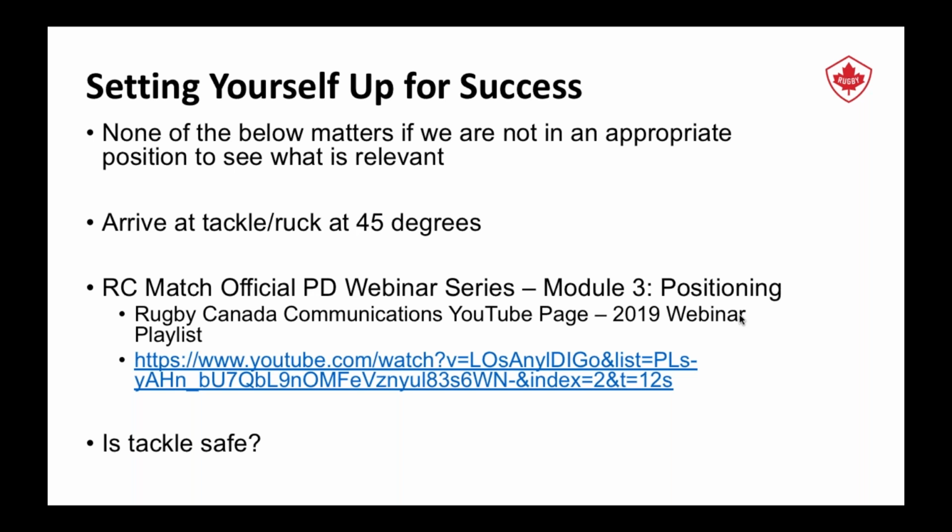And finally, again, setting ourselves up for success, is the tackle safe? So before we get into any of the rest of this, if we don't have a safe tackle, we'll need to make some sort of a decision based on that. And we will do that at the end, mostly because that's where we're going to be needing to identify where the stuff is going to be heading.